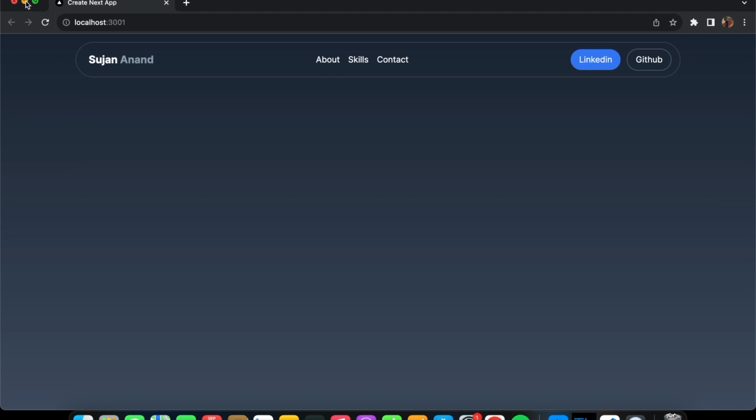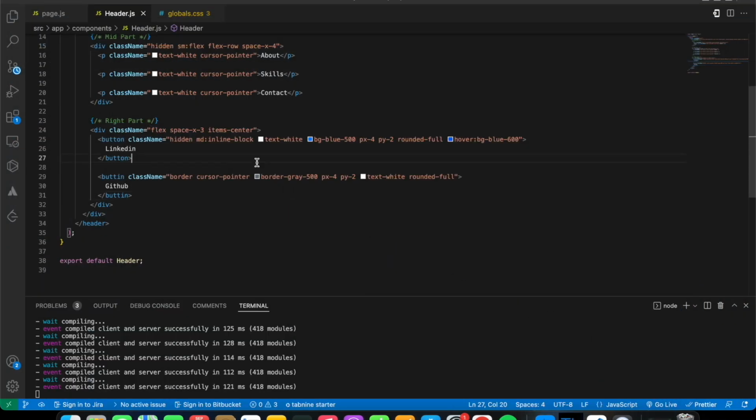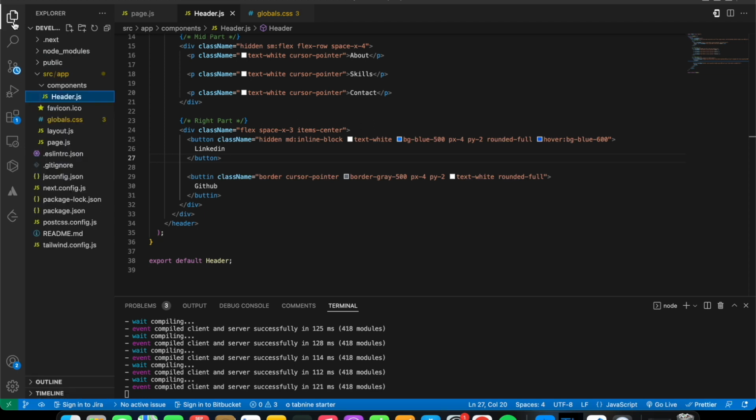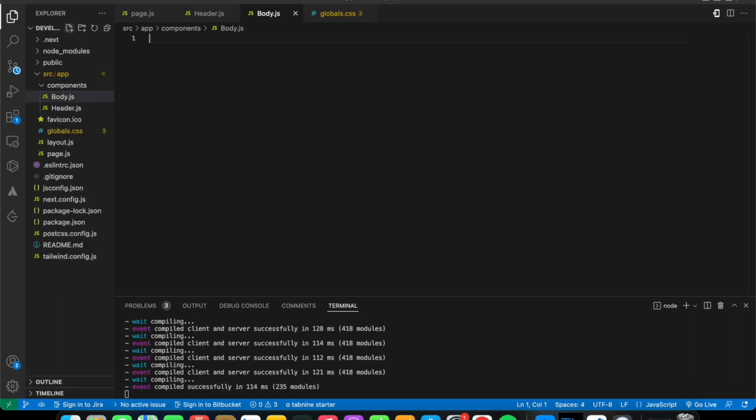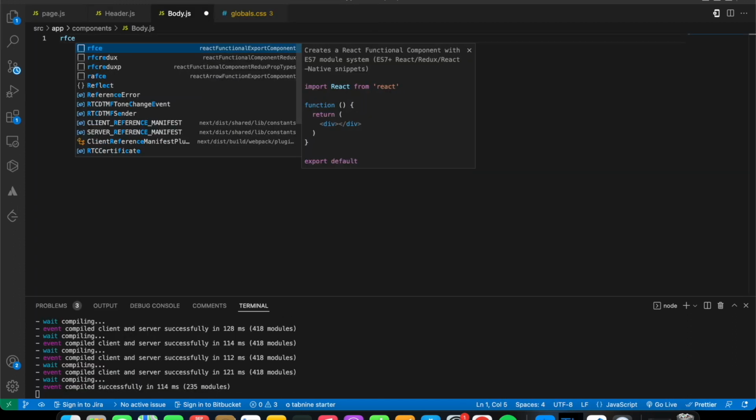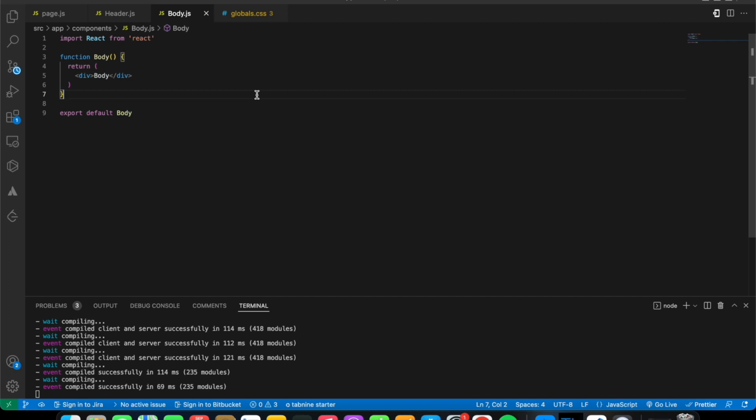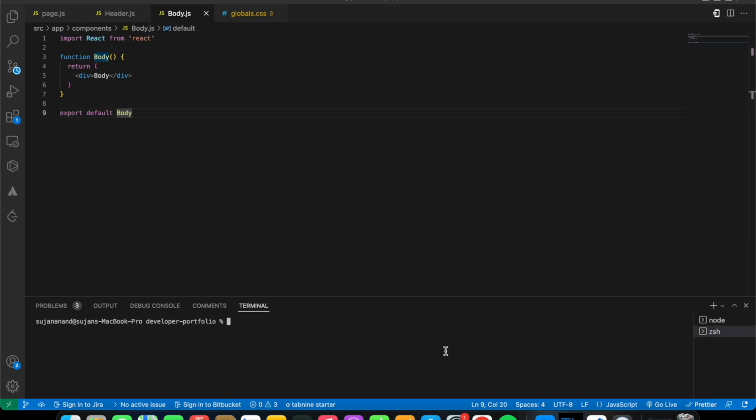So now the next step is we're going to start designing the next part, that is the body component. I'm going to create a new file inside of my components folder, that is body.js. Okay, so rfce, then save the file. To design the body component, I'm going to install some required dependencies. So I'm going to open up my terminal over here. Here I'm going to say yarn add react simple typewriter.